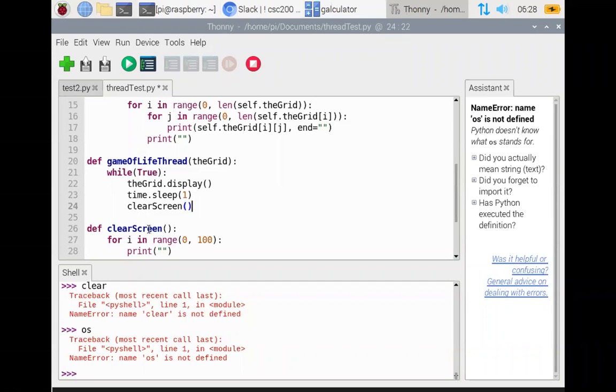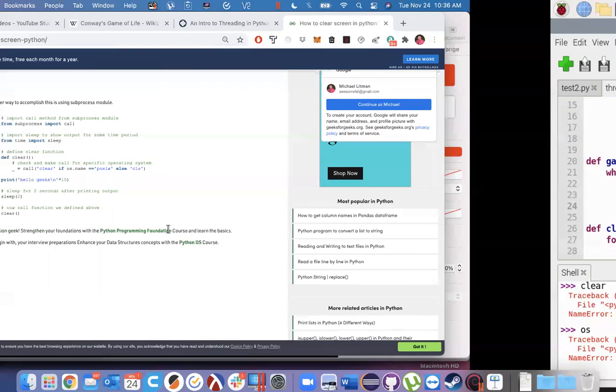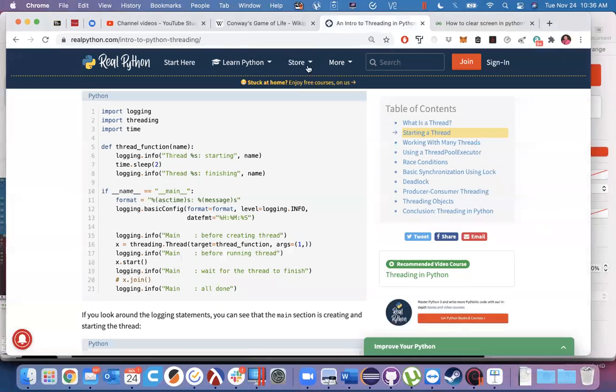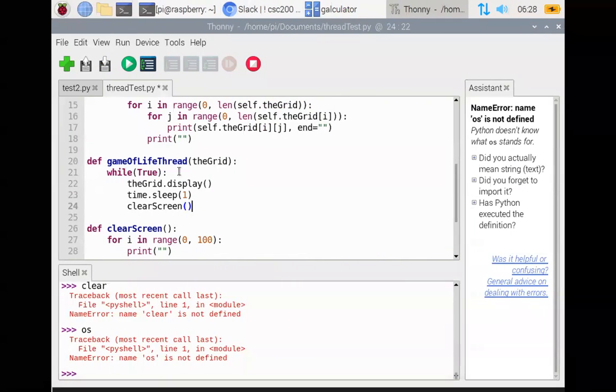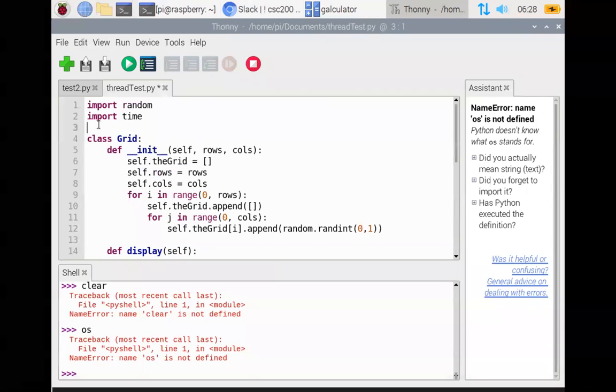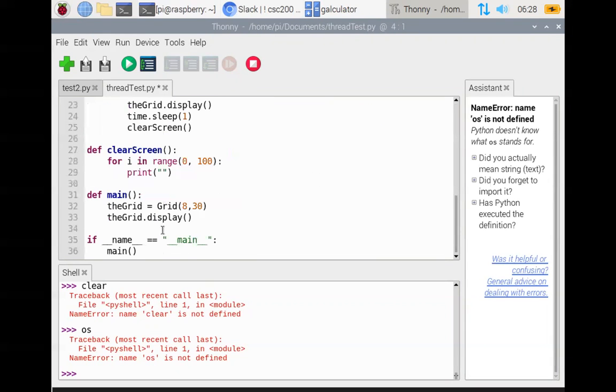Right, and we're going to go ahead and create our thread. So we're going to import threading, and then we're going to say threading.Thread, give it its target, and give it the arguments. So we'll import threading, I think.